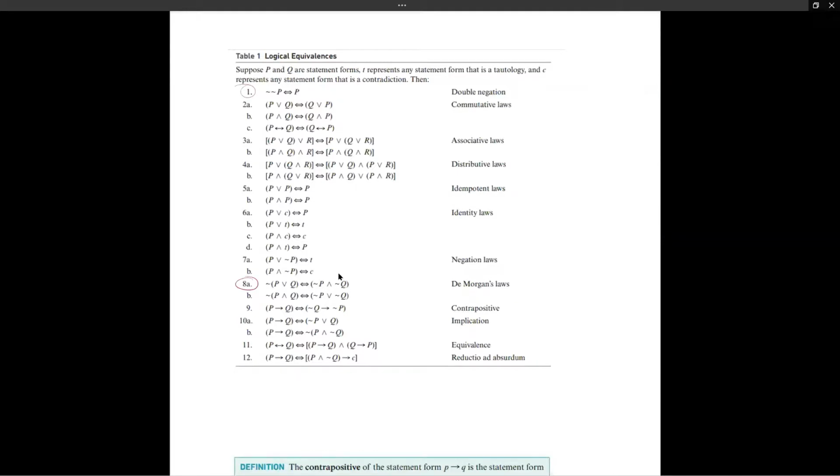Commutative laws, right? P or Q, Q or P. I would recommend you go through these and understand more what each one means. There are some you'll often use, and there are some that you may not use. Of course, the tautology and the contradictions are also shown here. And there are more statements to talk about. And De Morgan's laws are interesting as well.